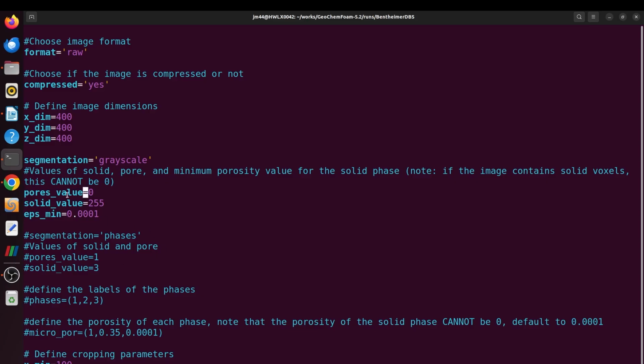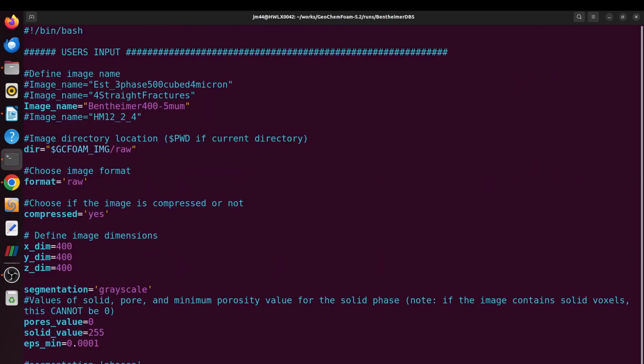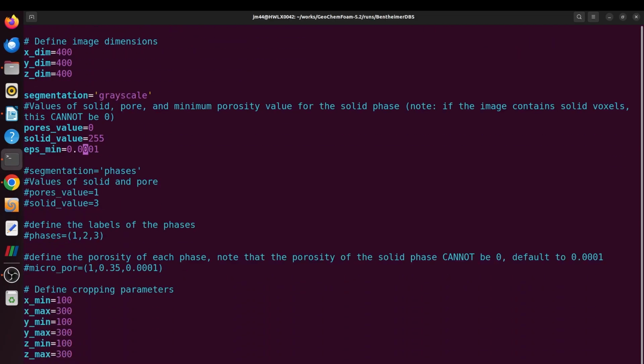We check pore 0 solid 255, pore 0 solid 255, all good. Next is the minimum epsilon, minimum porosity. With the DBS equation, EPS cannot be 0, otherwise you'll be divided by 0. So instead, we replace it by a small value. Here, we use E-4. Smaller is better physically, but too small can hurt convergence. So this is a safe option.